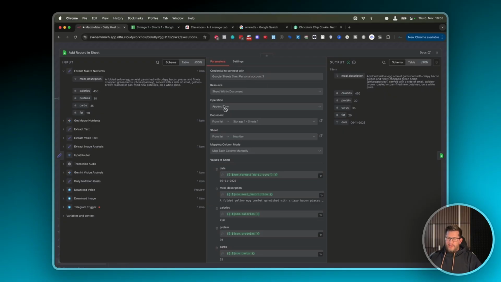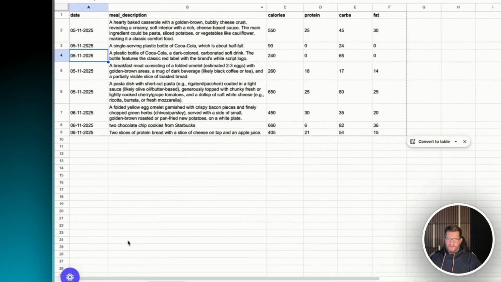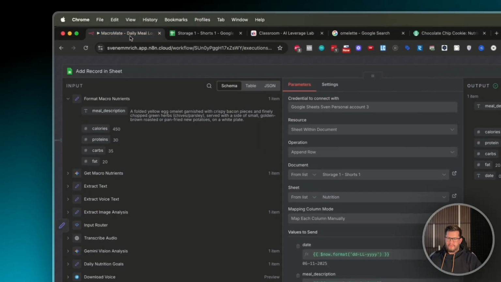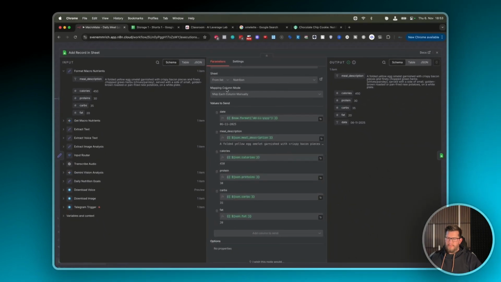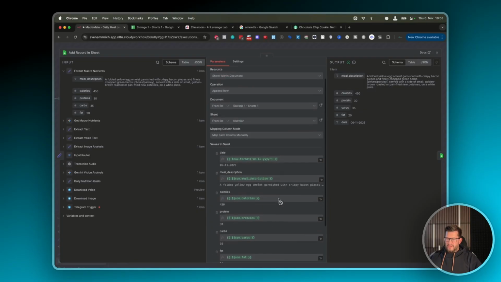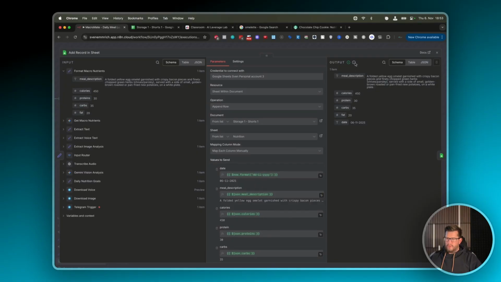And then we append a row in our Google Sheet, so it's a sheet within a document, because there's the document, there's the sheet, nutrition. This is where it says nutrition. And from here, we map the column mode automatically or manually in this case. Where we say, okay, we've got the date, the descriptions, and we just map the different nutrients, the different parameters over here pretty much automatically. Yeah, and the output is what we have here.